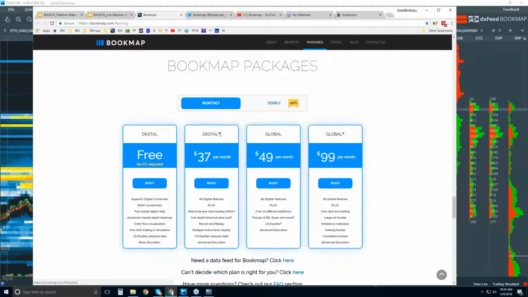The Digital Plus version gives you the ability to trade right from the Bookmap chart into your GDAX account. You can record and replay your data, so it's great for learning about order flow as well as debriefing your trades. You get up to 20 digital currencies at once, and you also get the advanced education and full support.